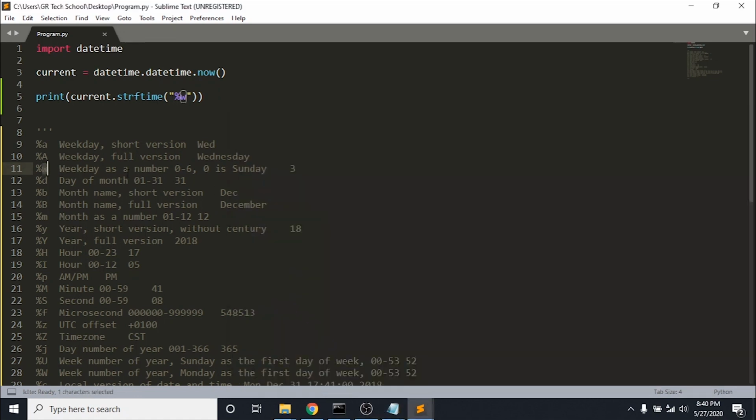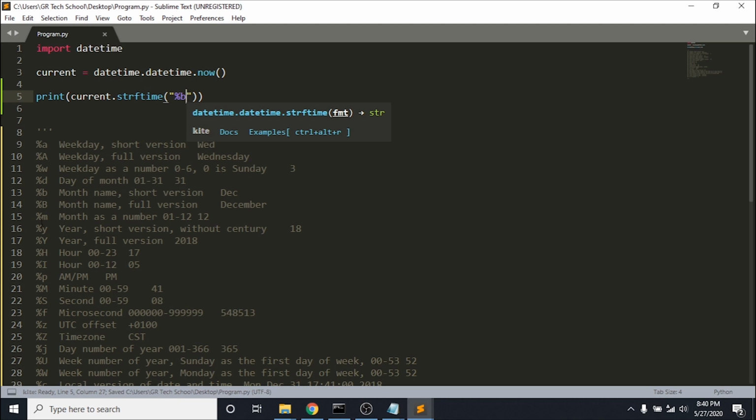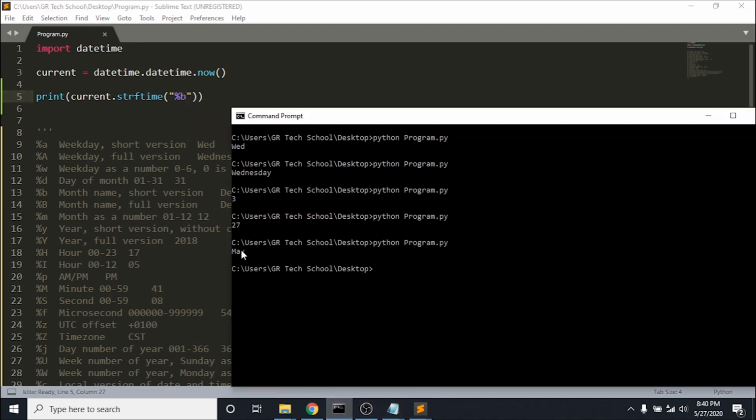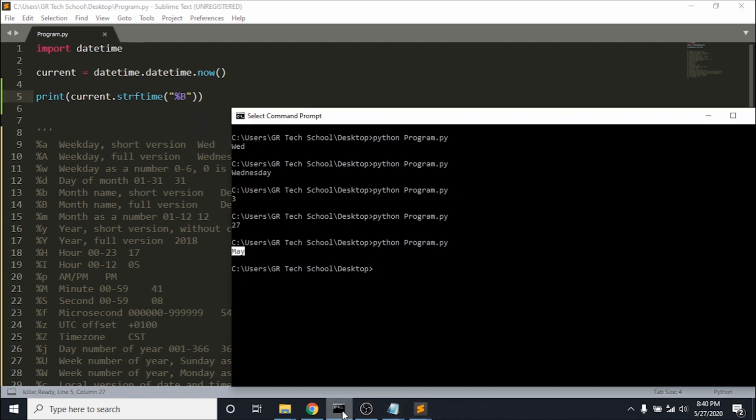If you type lowercase d, it's going to return the day of today, which means it's going to return 27, and you can see it's 27, that's why it returned 27. Like that, if you put lowercase b over here, it is going to return the month of the year, so it's going to be May. If you put capital B, it's going to return the month name in the full version.